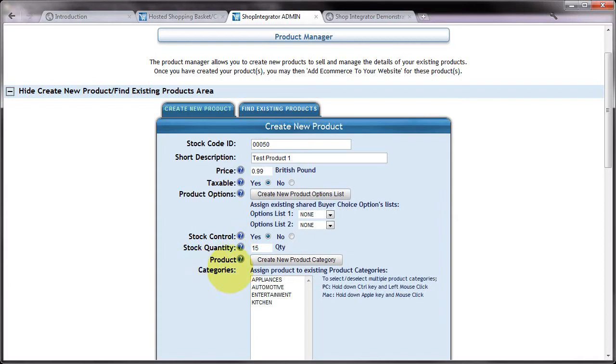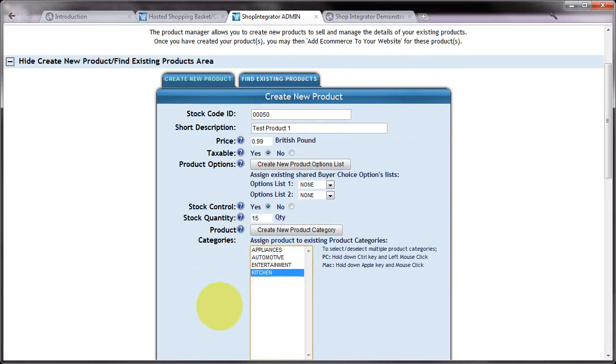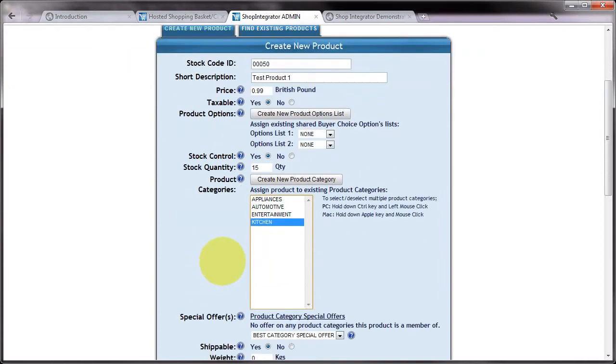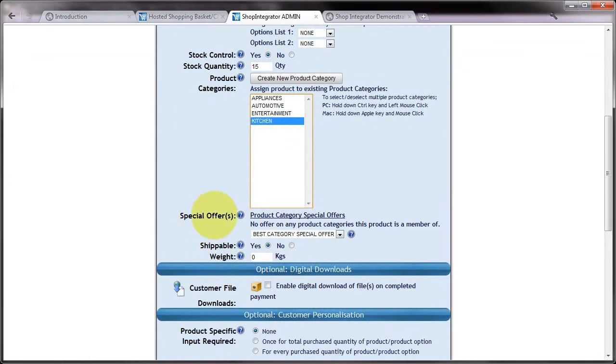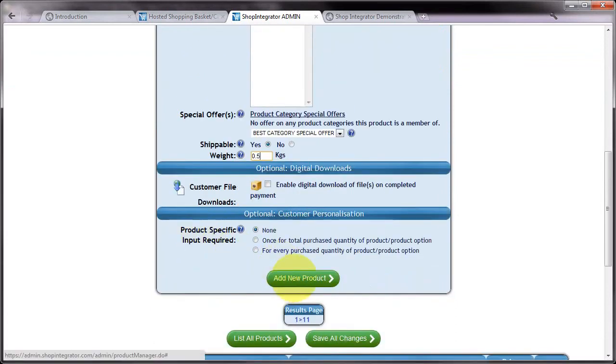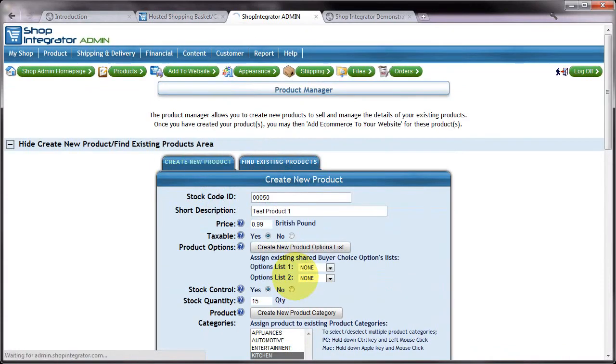Here are my product categories, and I'm going to add this product to category kitchen. If you need to, you can add a product to multiple categories, and you do this by holding down the control key and clicking on the categories you want it to appear in. But for this one I'm just going to select kitchen. I'm going to skip over the special offers section at the moment. This product is going to be shippable, and I'm going to give it a weight of 0.5 kilograms, and then I'm going to click add new product.